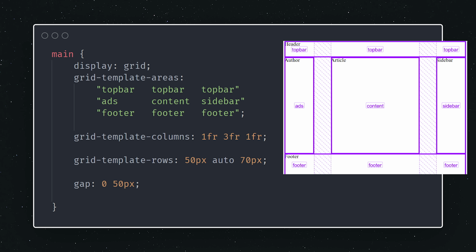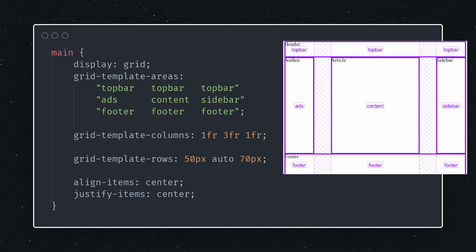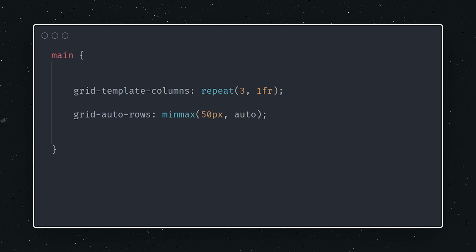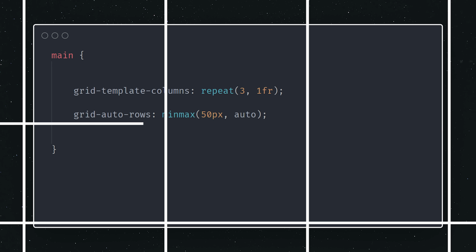And we can center the children vertically or horizontally using justify items or align items. And make sure to check out the min, max, and repeat functions to avoid duplication on larger grids. This has been CSS Grid in 100 seconds.